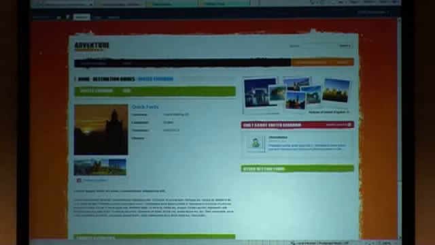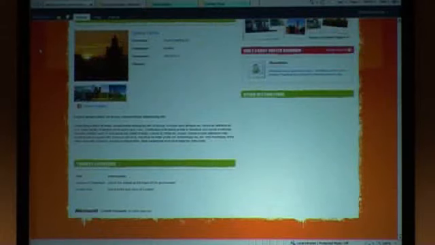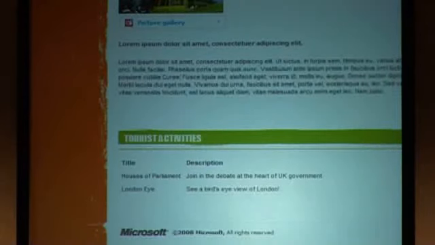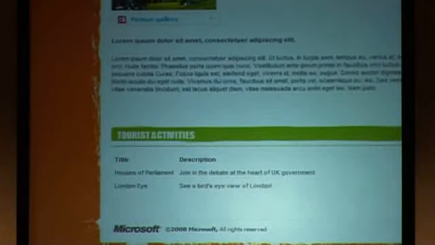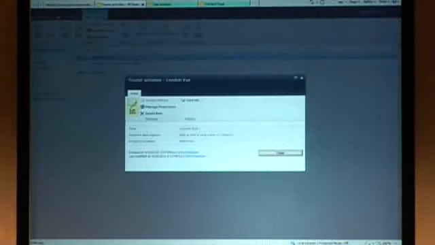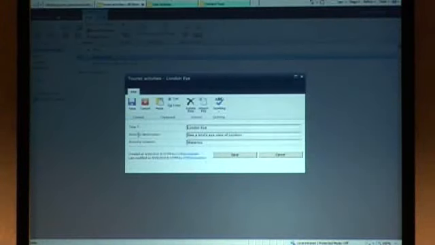So this is the AdventureWorks sample that was done for 2007. I've upgraded it to 2010. And the bit that we were interested in was this tourist activities list down here at the bottom, which is some fairly simple functionality. All it does is there's a list in the background that's got some items in. The list is bound to a content type, and the content type has a couple of fields. So that's all been provisioned with a couple of features.